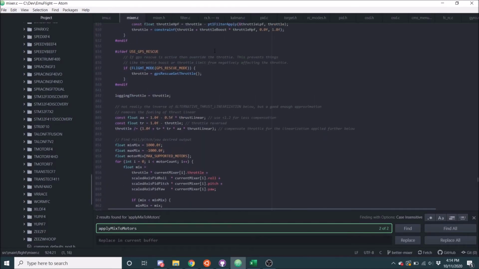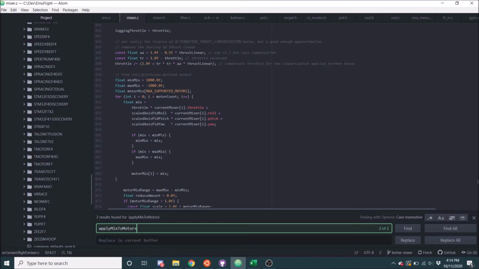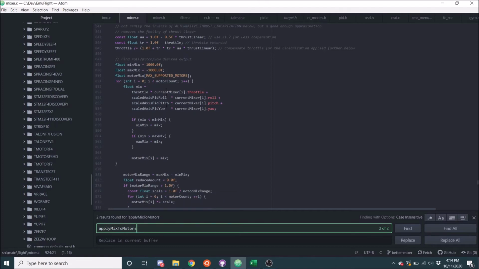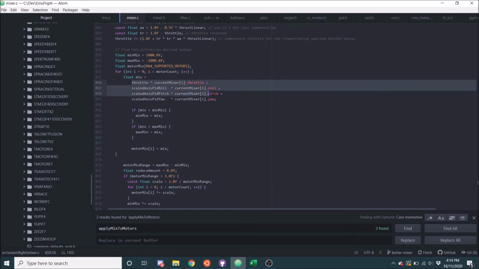Now the basics of it are the same. The mixer, how we mix the PID sum to the motors, stayed the same. However, how we then scale everything and deal with these bad cases of motor outputs is different. Now to begin, we originally mixed the throttle in with the roll, pitch, and yaw to give us this motor mix.